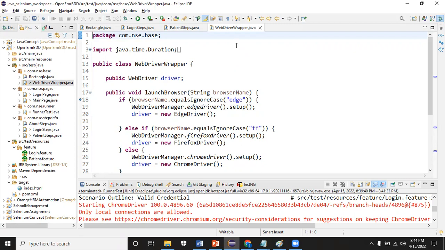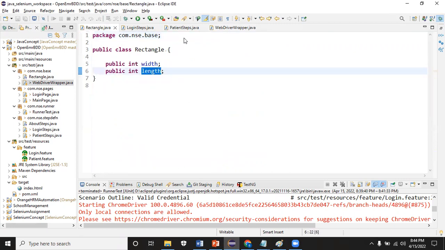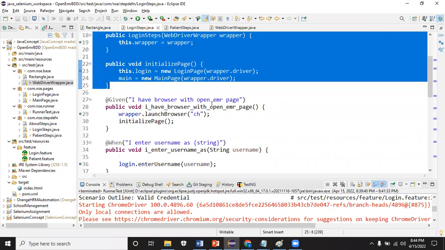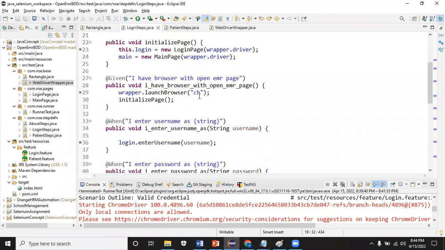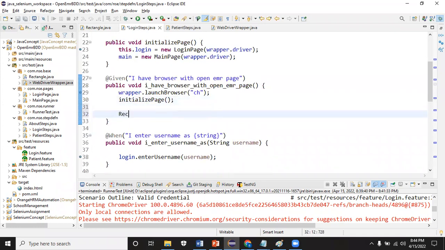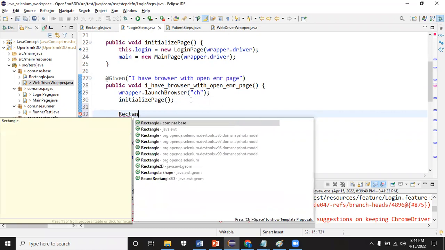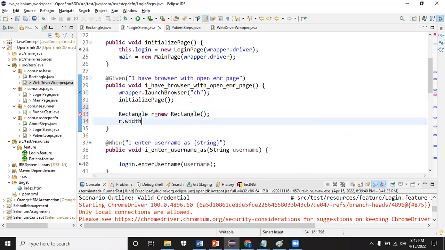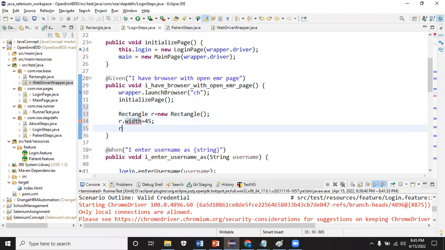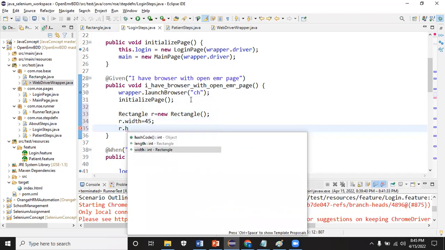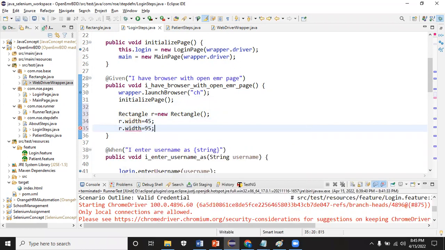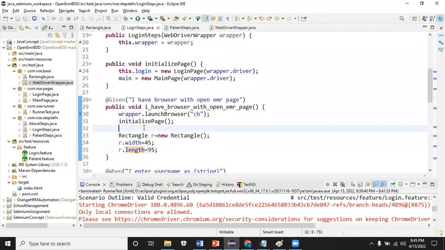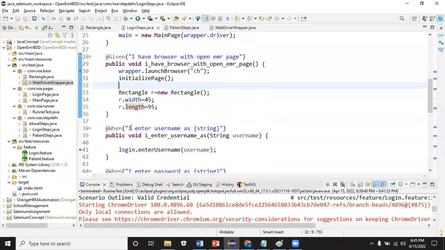Suppose I'm creating an object here. Let me go to the login step. In the login step, somewhere in the given step, I'm creating a Rectangle object. Let me import it. Rectangle r equal to new Rectangle. r dot width I'm giving as 45, and r dot height I'm giving as 25. Width and height, sorry. This width and height I want to access in the when step, after doing the given.